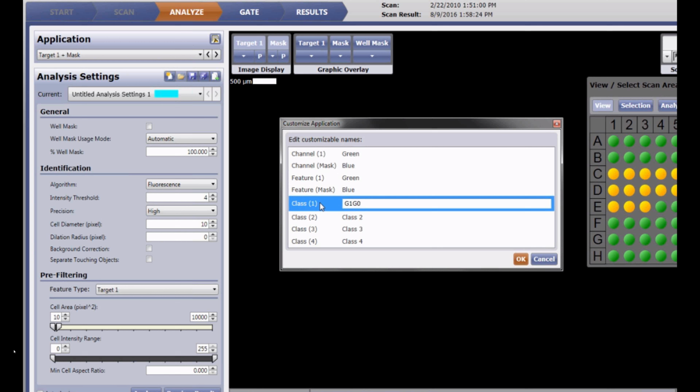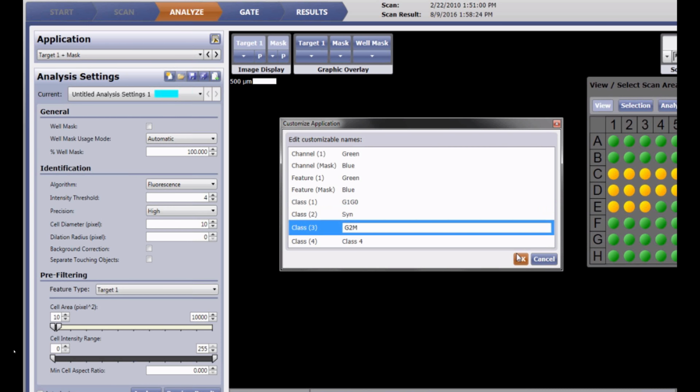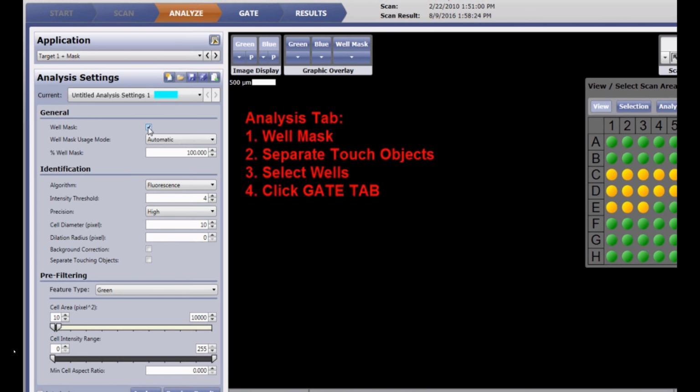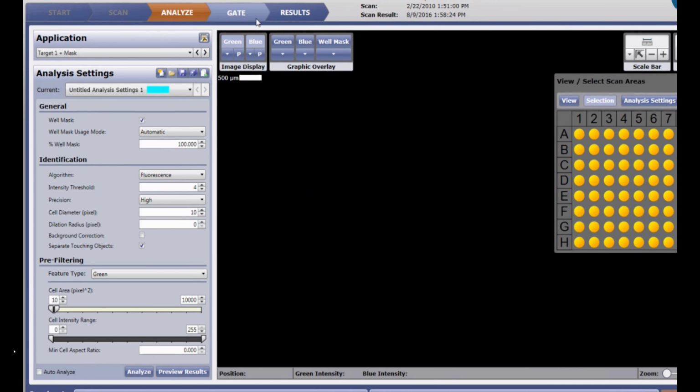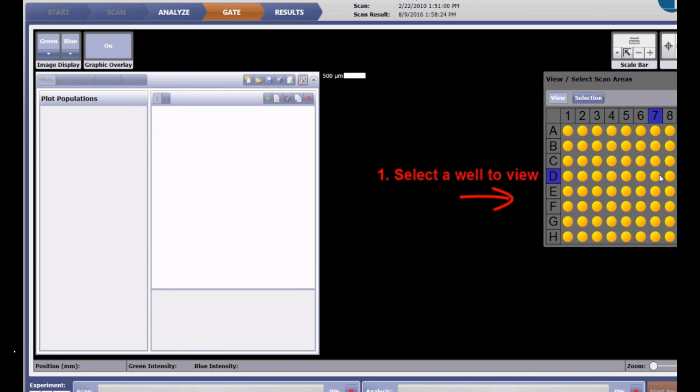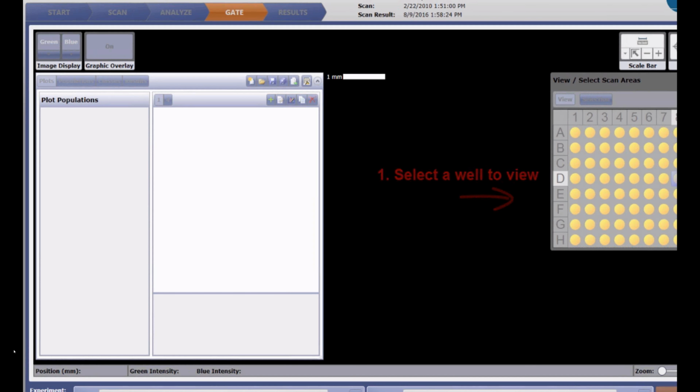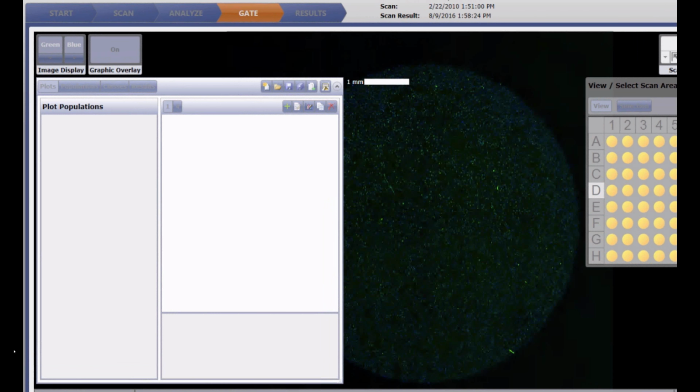Okay, now for this application, because we're using a mask, I only check a couple of things. I want the well mask on and separate touching objects. So when you have nuclei that have just divided, they're pretty close together, so we'll want to use separate touching objects for that situation. But next, we'll just select the wells we want to analyze and then click right onto the gate tab, and we'll migrate over there, and then click on a well to start viewing the image and the graphic overlay according to those analyze parameters we just set up.